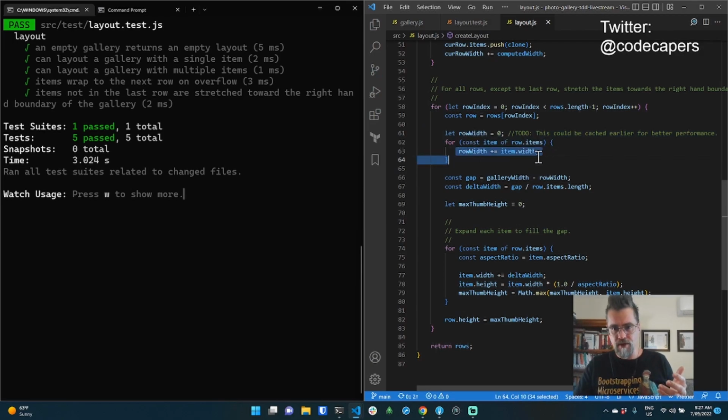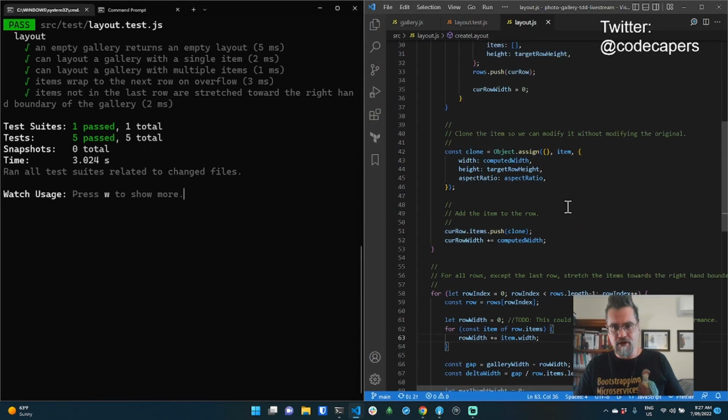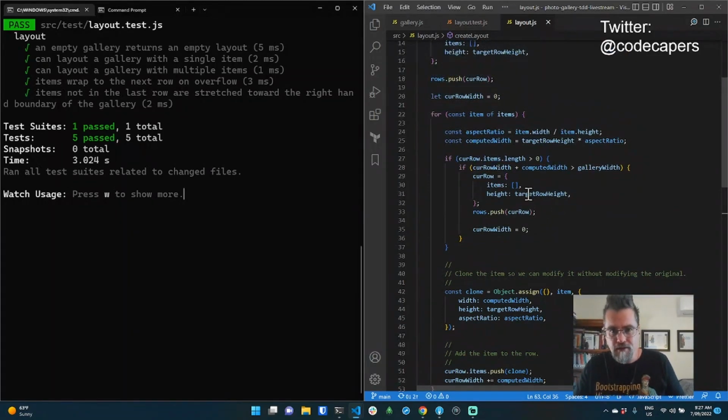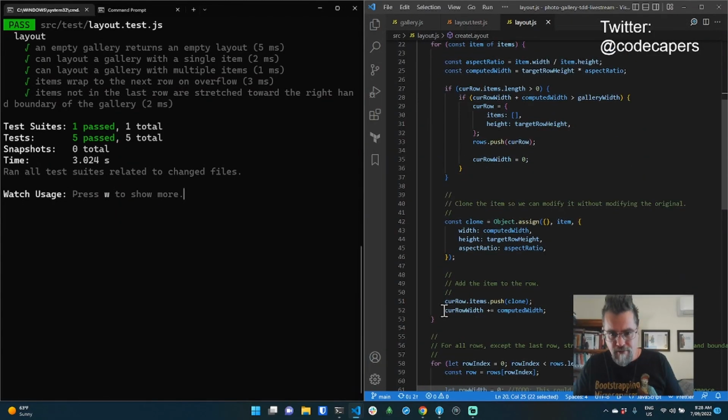It's recomputing this row width here, and it's potentially a performance issue in a large gallery where it's recomputing that for each row in the gallery. And I'm already computing that. I'm pretty sure I'm already computing that back here. Yeah, so I'm already computing current row width. I'm adding to that in the first loop. I'm setting that up in the first loop.